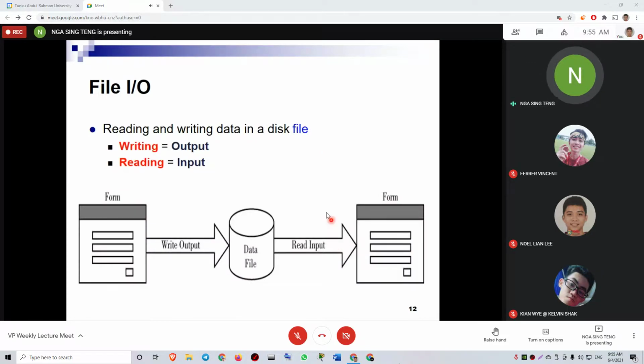File I/O, file input output: reading and writing data in a disk file. When you write something, you output to the file. When you read something, you input something from the file. For a form, you ask the user to key in, then maybe you save it. That is actually writing something to your data file. If you request something from the data file, you read it out again and display it on the forms later on.